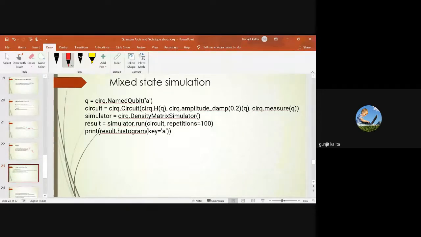Okay, mixed state simulation. Earlier was pure state. Mixed state, you can combine both, all right? So that is mixed state. So here you have a main qubit, Q is the name, and Hadamard gate is used on the Q, and again amplitude damping is there, that you use, and the amount you have to write.